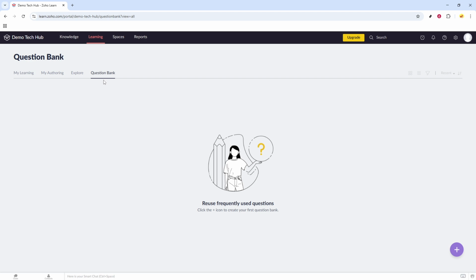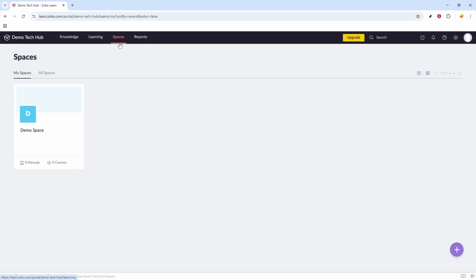In Spaces, this is where collaboration thrives. My Space is all about accessing your personal area, where your individual projects and collaborations are centered. In addition, All Spaces allows you to view and join different spaces created within your organization, elevating group work through shared environments and easy idea exchanges.